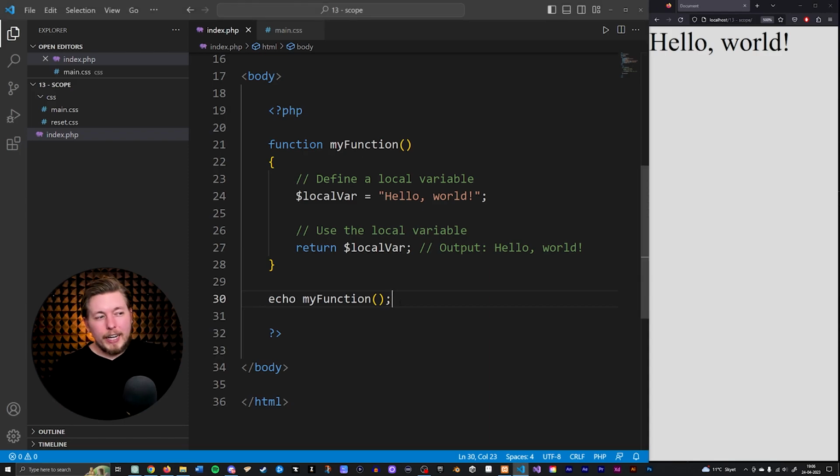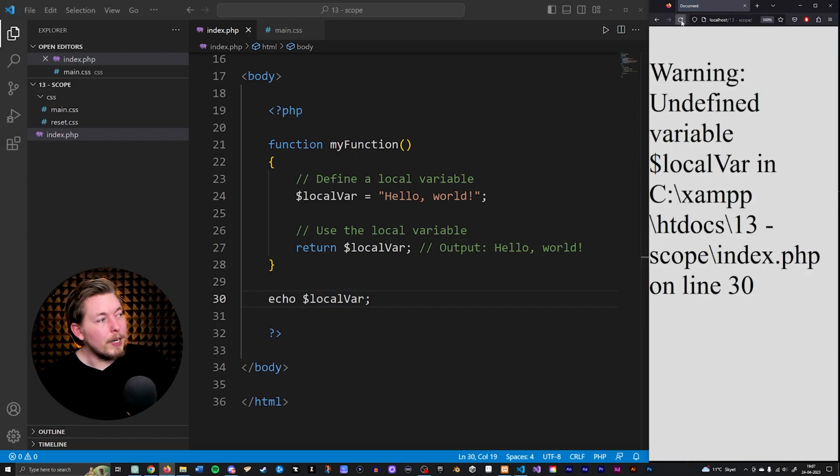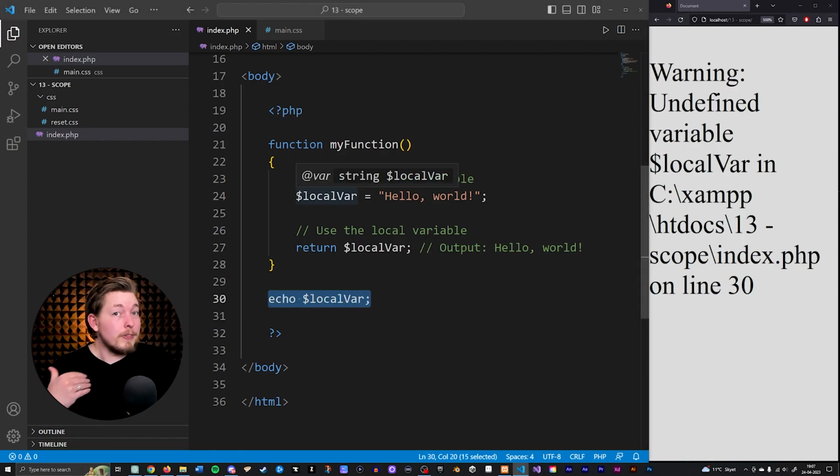But now what if I want to gain access to the variable inside the function? So if I were to copy this variable and echo it out down here, because I did declare a variable, right? But it's inside the function. If we were to do that, refresh the browser, you can see, oh, undefined variable, which means that there is no variable existing that we can gain access to called local var. So as soon as we declare a variable inside a function, it is locally scoped within that function, so we can only access it within my function.